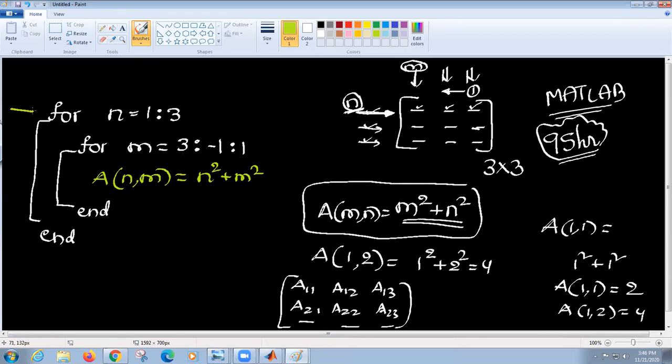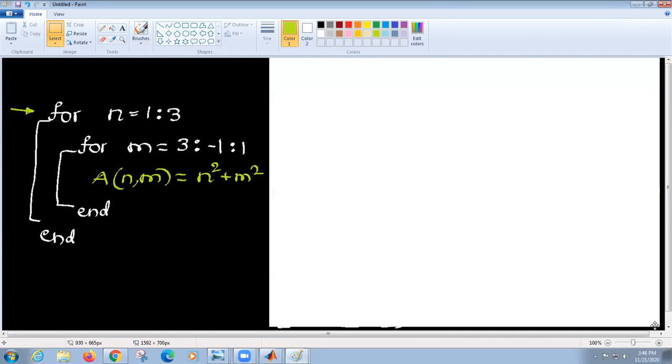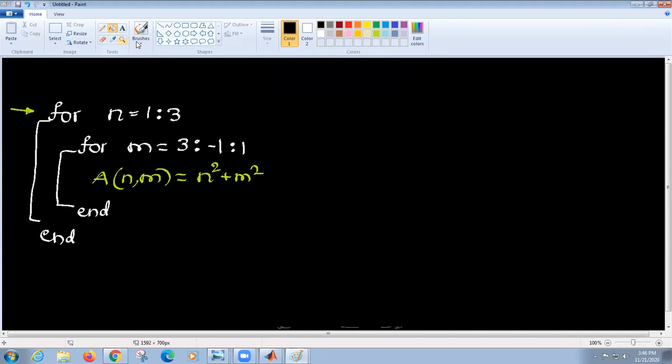When MATLAB comes to this position, it will check n is equal to 1 to 3. For the first time, n is equal to 1, and also it will take m equal to the first element, 3. So this one is done.